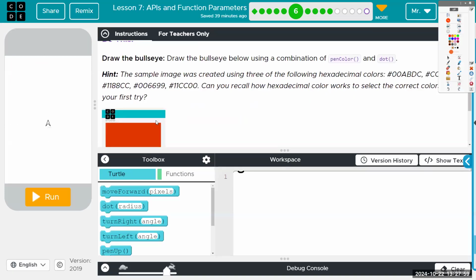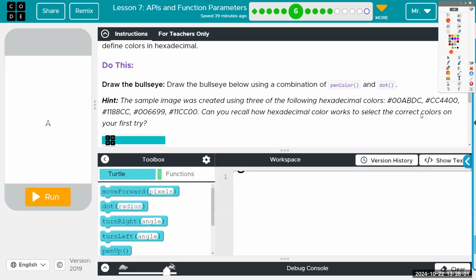Okay. Now, which one of these is which? Well, there was only one that was a red color. So we know this is our background. So I'm going to go ahead.